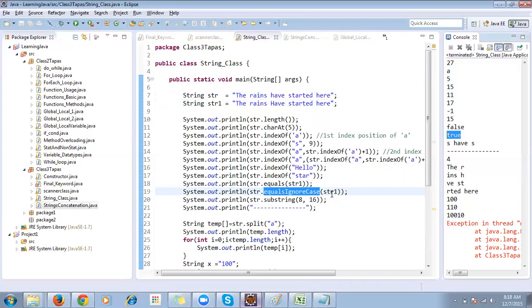str.equalsIgnoreCase(str1). So now what will happen? Everything will be converted to small letters, and then only the comparison will start. So it will give me true over there.